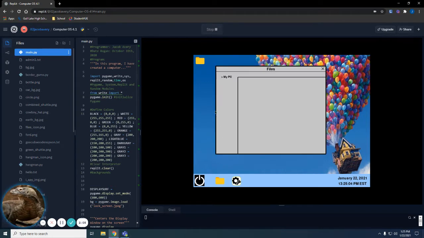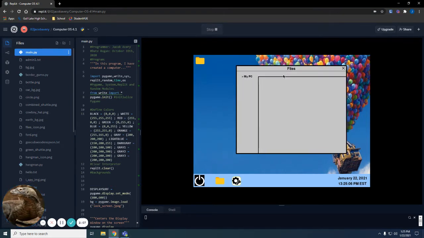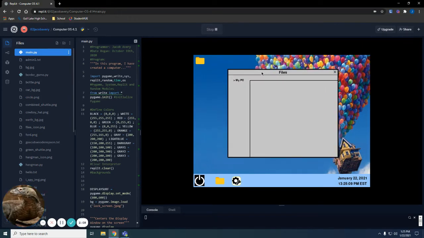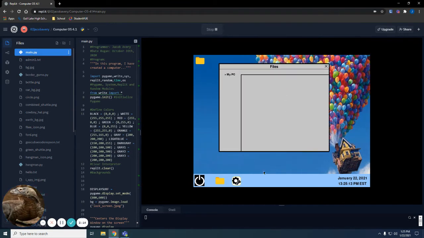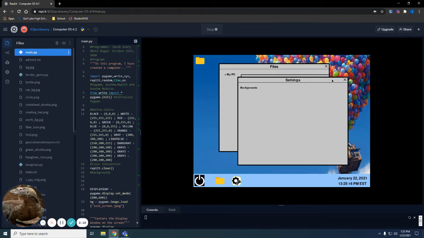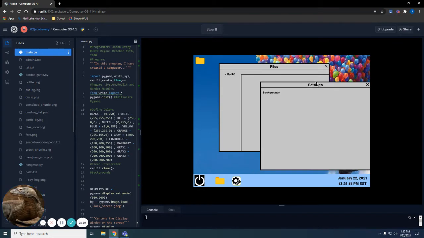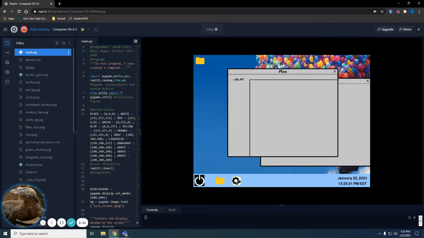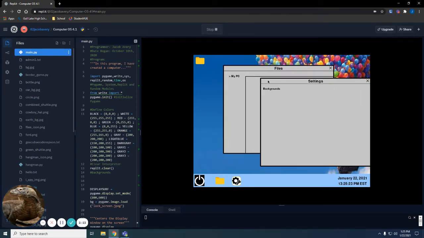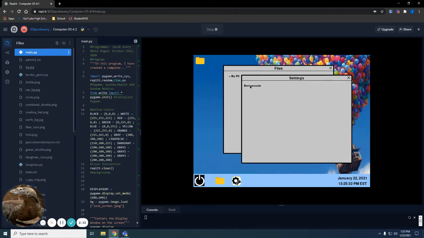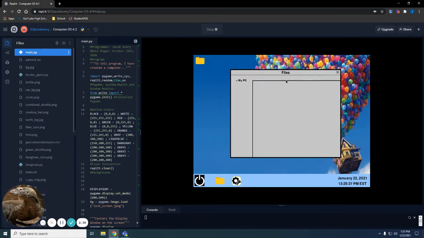So I'm going to go to my files and I can move this window around, as long as I click in this upper bar up here. I can move my files folder around, which is very cool. I can click on my settings and bring it in front, move it around. I can bring the files in front, move it around. The only thing in these is, in my files, my PC, which is all of my apps that will drop down there. In my settings I have background, so you can change your background, but I'm going to focus on my files for right now, so I'll X out the settings.